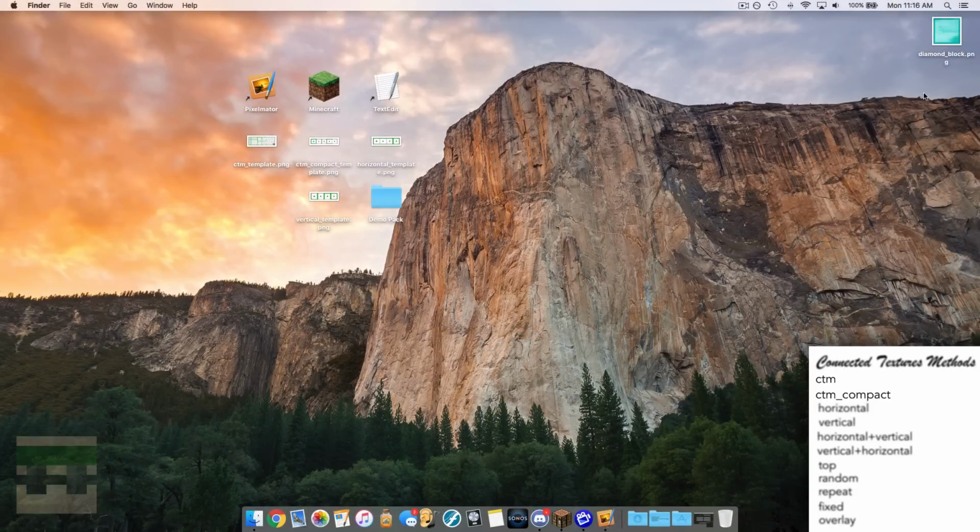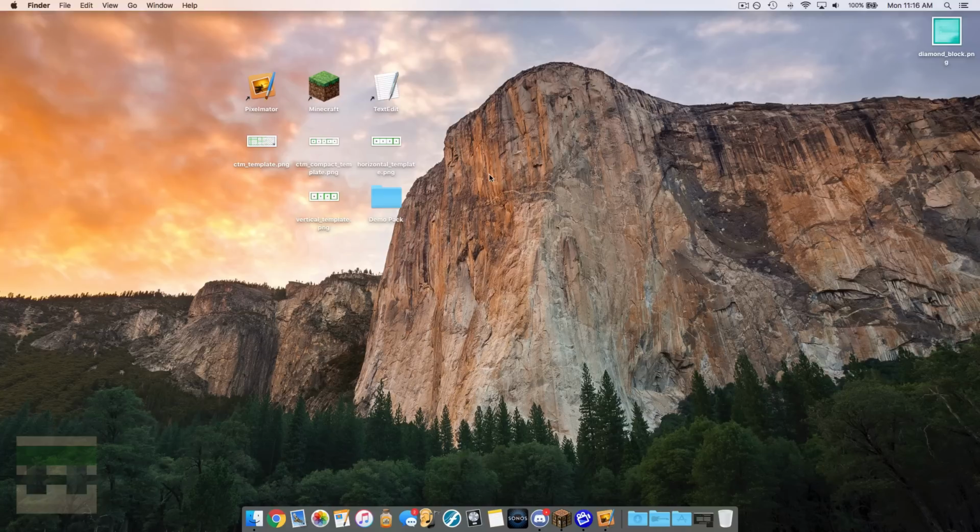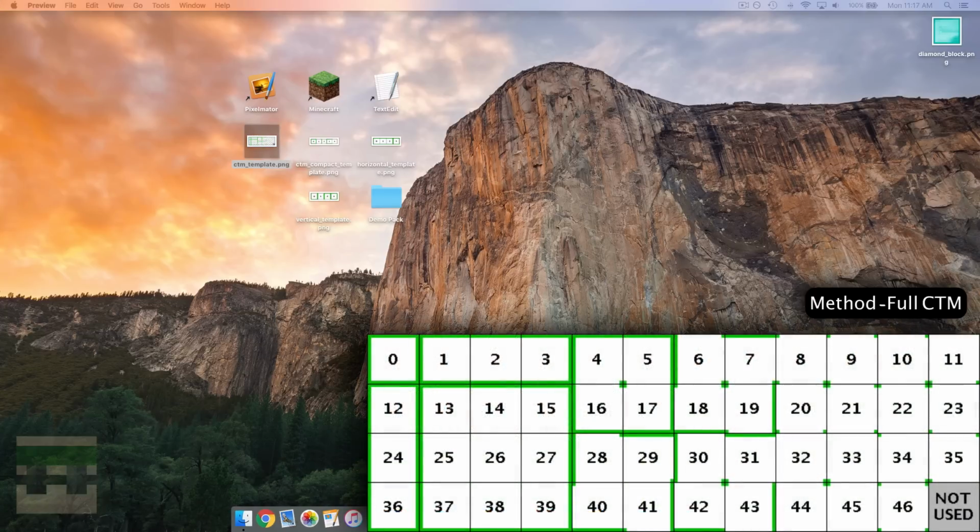So now that I've selected my block, we need to actually create multiple images for every time this is connected to an adjacent block. So there's a bunch of templates, and if you check the link below, you'll see all those templates and you can check them out for yourself. So I'll pull up the first template on the screen. And as you can see, we have a bunch of numbers and a bunch of green lines. Now don't be intimidated by this. It's not as complex as it may look. This is basically all of the images that you need to create for your connected texture mod to work.